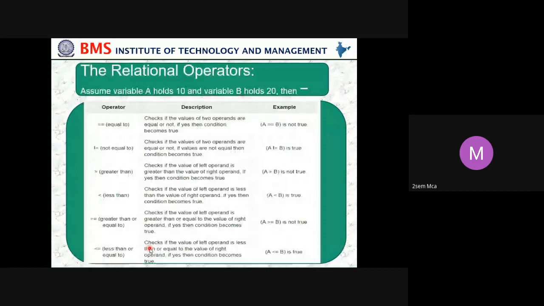So this is the output. Okay, next we move on to our relational operators. Assuming that you people know the same, again I am just briefing it out. If we take A value as 10 and B value as 20, to check whether A is equal to B, in our case, no, it is not true. Why? Because the A value is 10, B value is 20. The symbol we are using is double equal to.